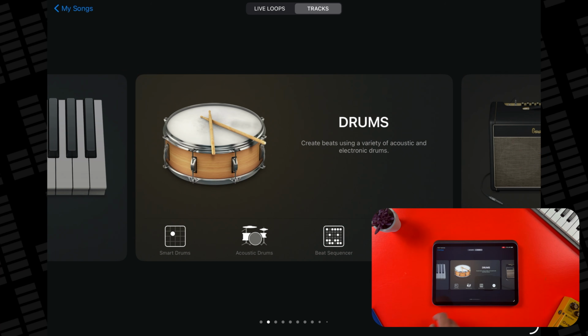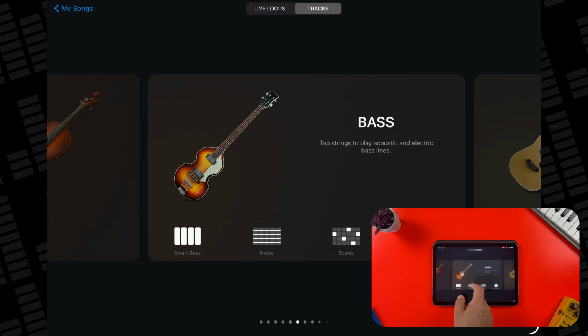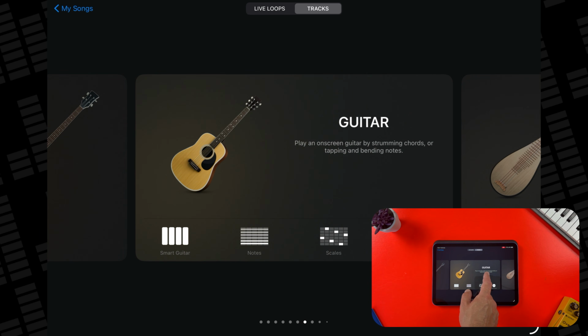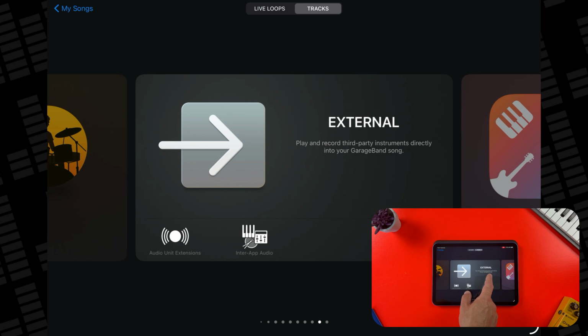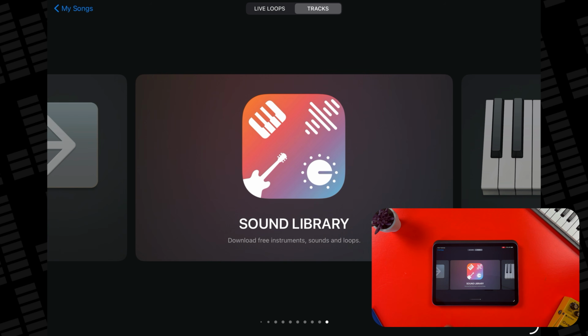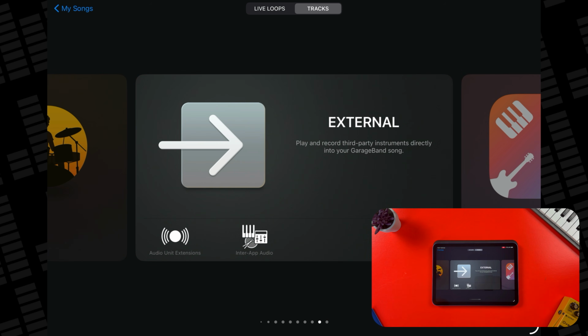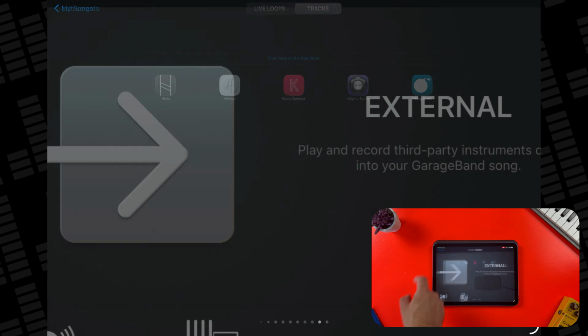The sound browser is where every new GarageBand project begins. Swipe left and right to explore the available options. You'll find touch instruments such as keyboards, drums, strings, bass and guitars, as well as the audio recorder, guitar amp, sampler and live loops. If you have compatible music apps or audio unit plugins installed on your iPad, you can also access those from the external section.